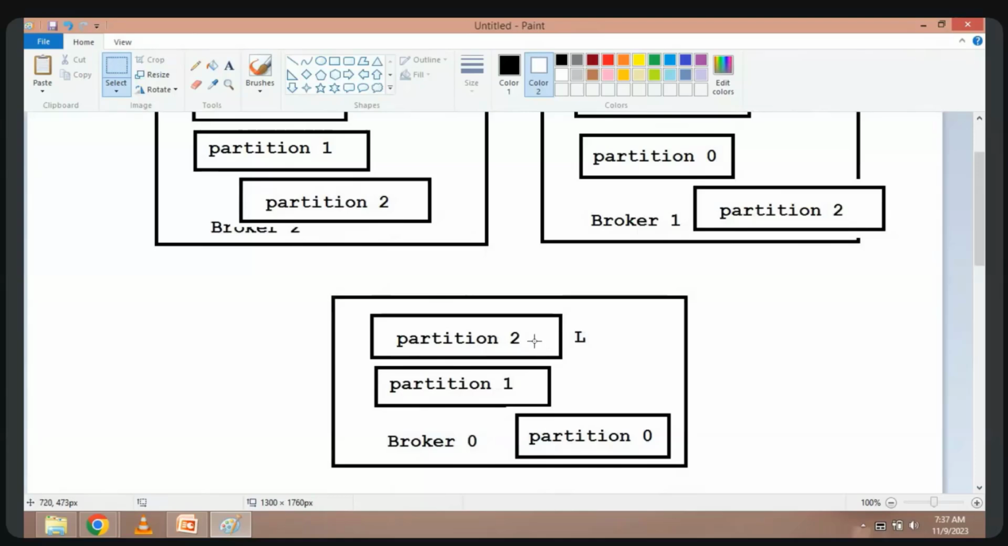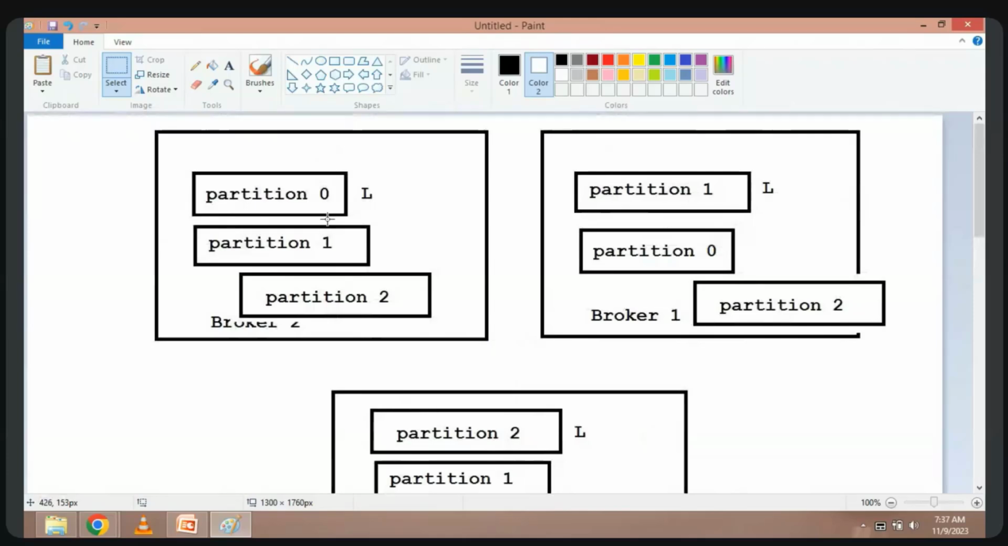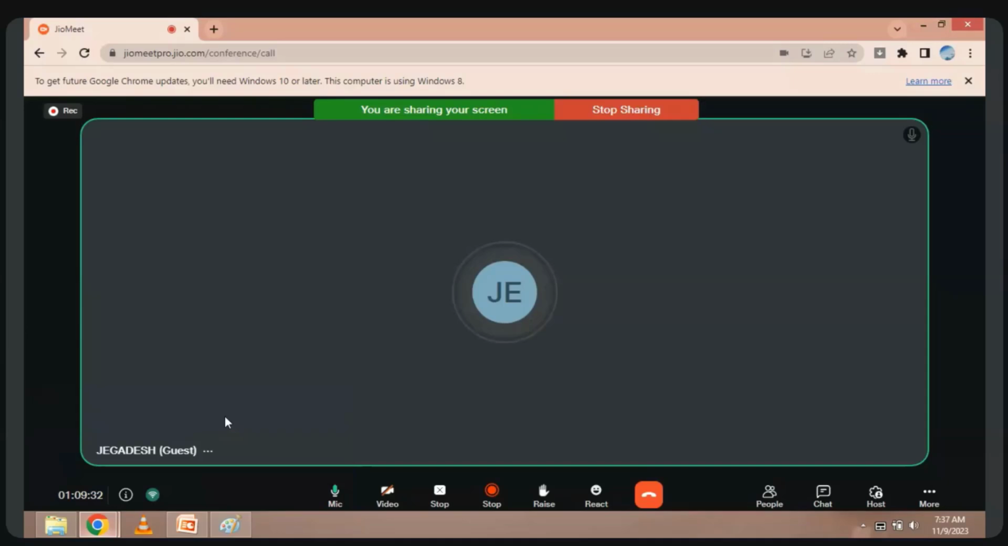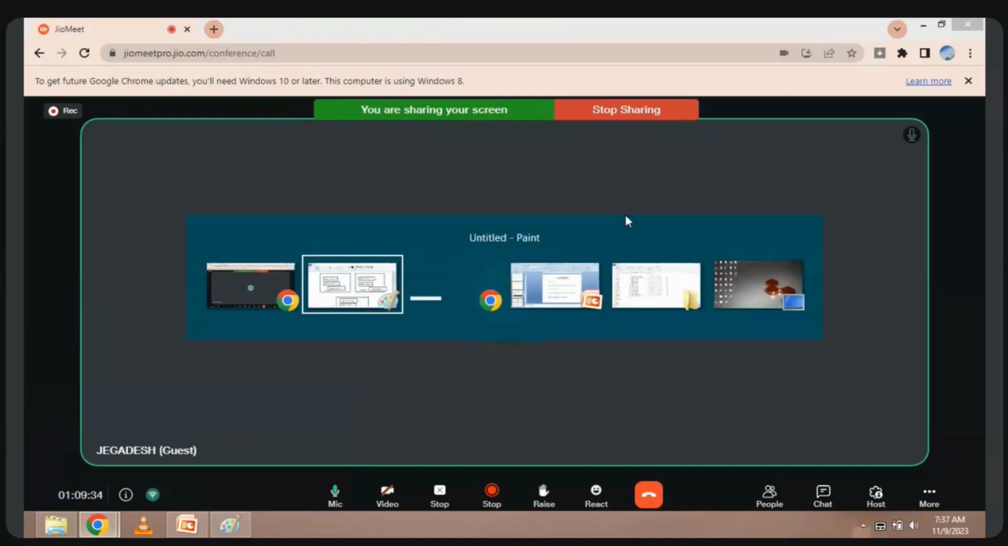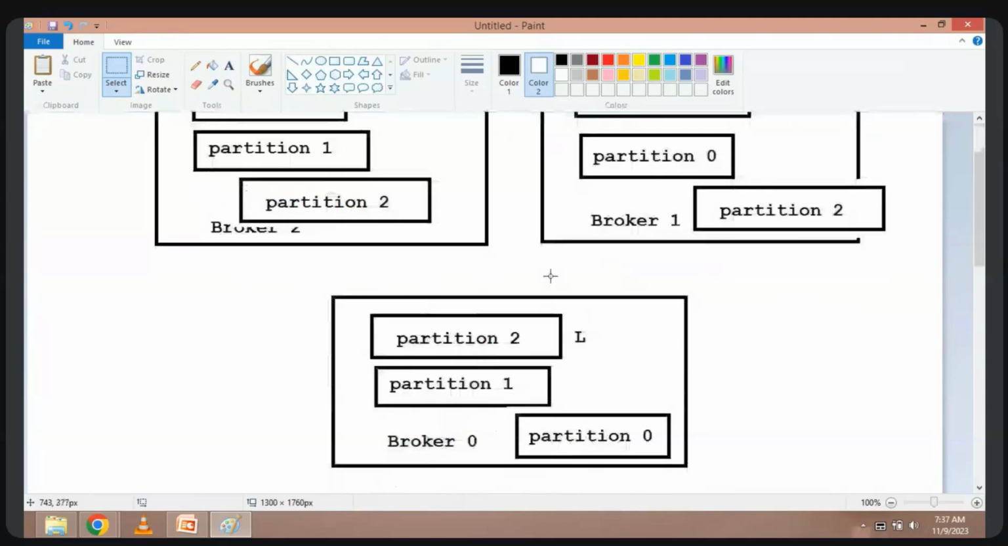So this situation clear. Broker 1 means broker 0. It will have, this is the leader, partition 2, and 1 and 0, these are followers. These are replicas, you can say ISR, in sync replicas. So there are 3 in sync replicas, 2, 1, 0 in broker 0. There will be 3 in sync replicas here, 0, 1, 2. And here it will be 1, 0, 2. Like this it will happen. Is it clear? So that is why it is printing that particular thing.